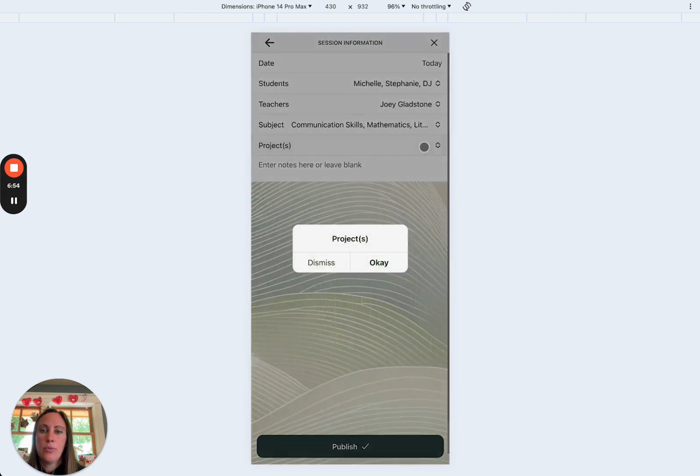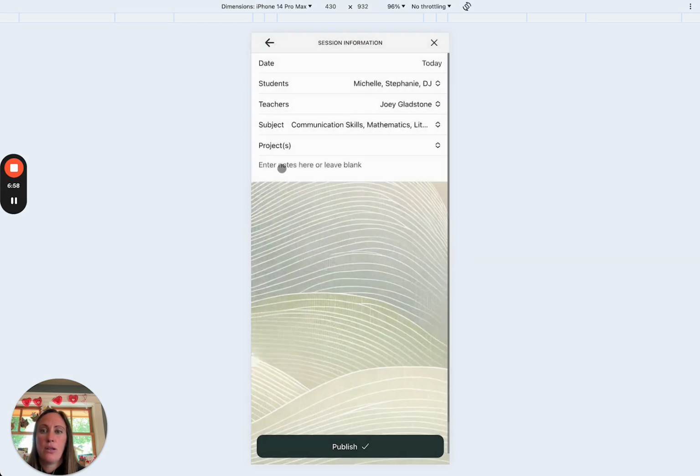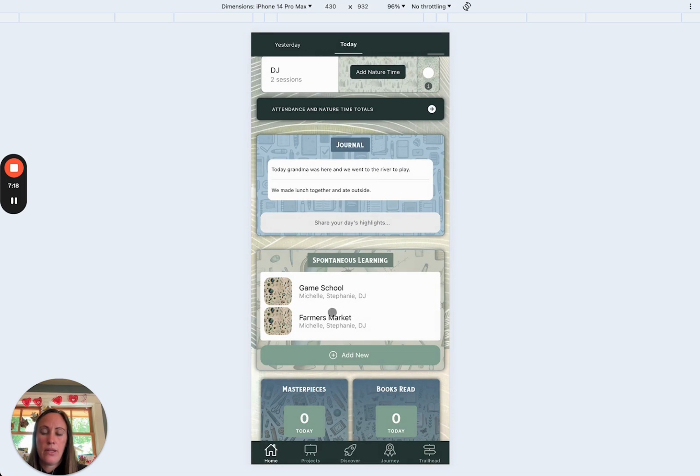I can tie it to a project, which I don't have any entered right now. I can show you that at another time. And then I can add notes too. So we played Uno and did lots of addition practice. And so then that's there, and that goes into my events for the day. So if you don't add a picture, it comes up with a generic picture for you there.